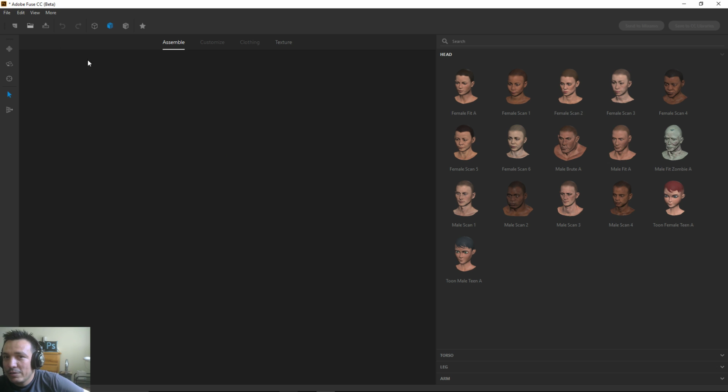So anyway, Adobe Fuse CC, what is that? That is a way of creating 3D models really easy without knowing any 3D. And when I say 3D models, I'm talking about characters, not necessarily cars or things like that. So these are going to be characters, and it's so easy to use.